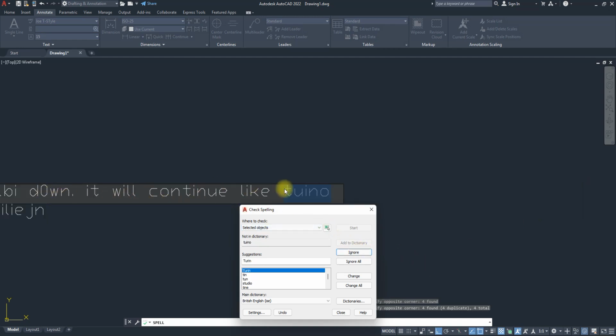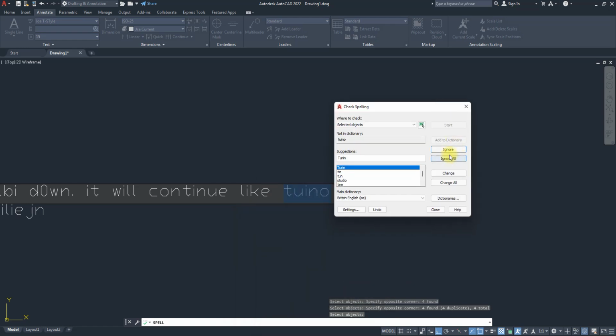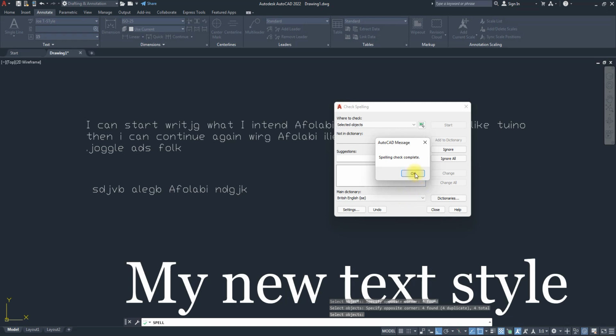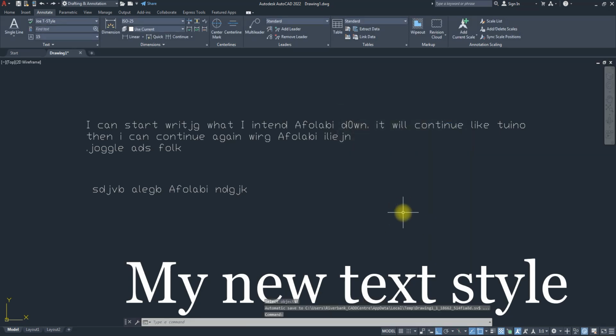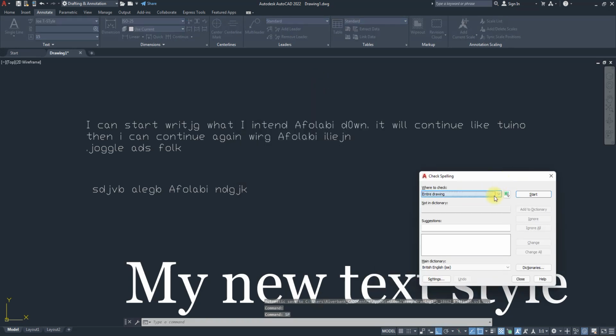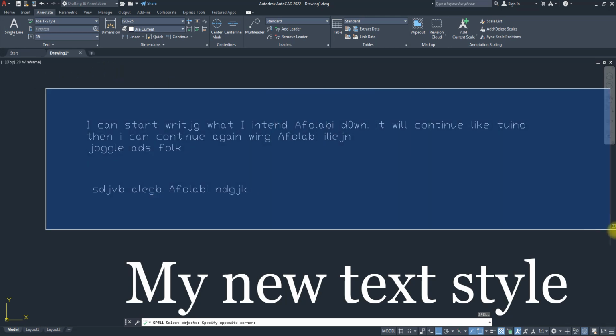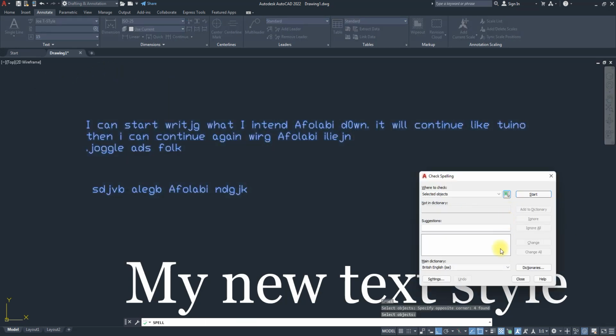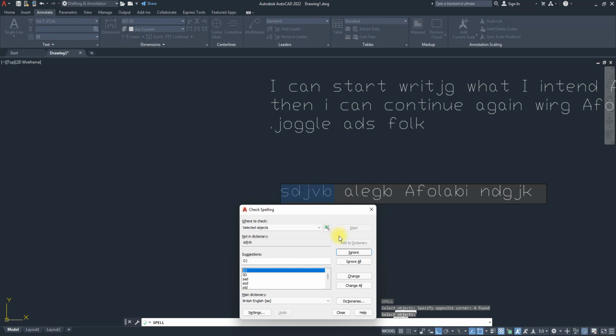You didn't even see this one, but you see the whole idea. What I was saying is that if we ignore all and it says everything is checked and we close, we have to run this thing again. So if we run it again and do the same thing, select object, press enter, start, ignore.